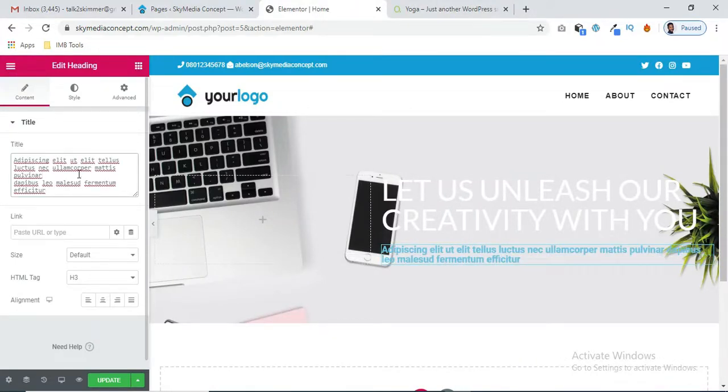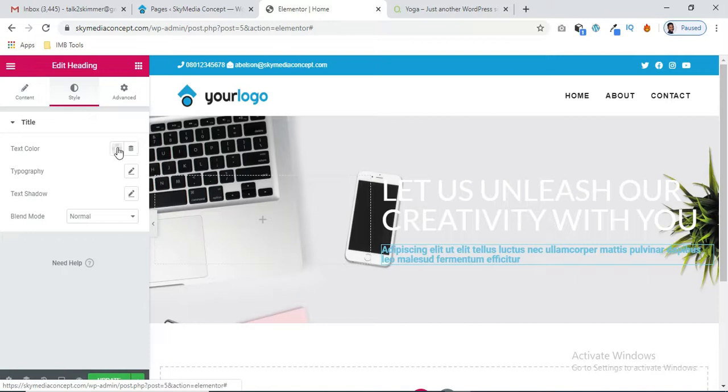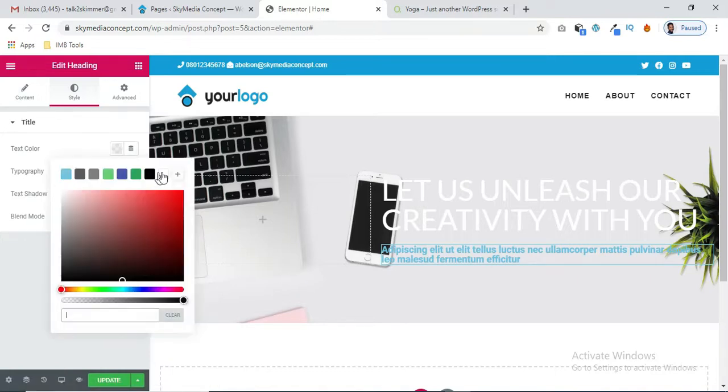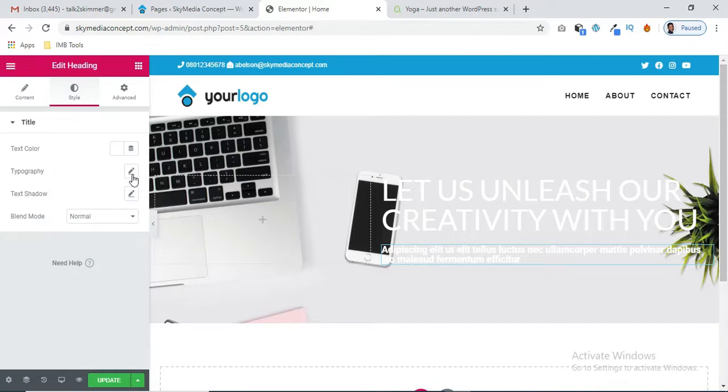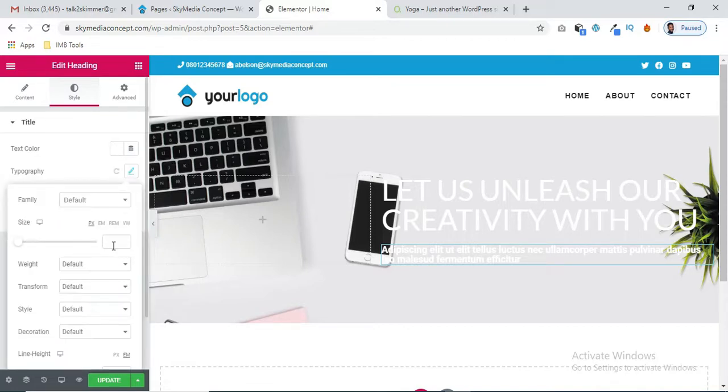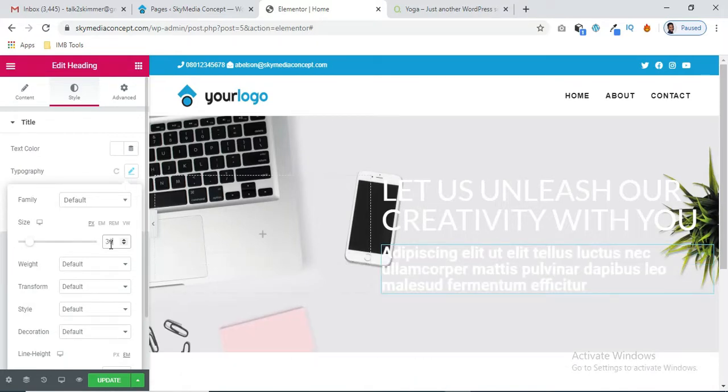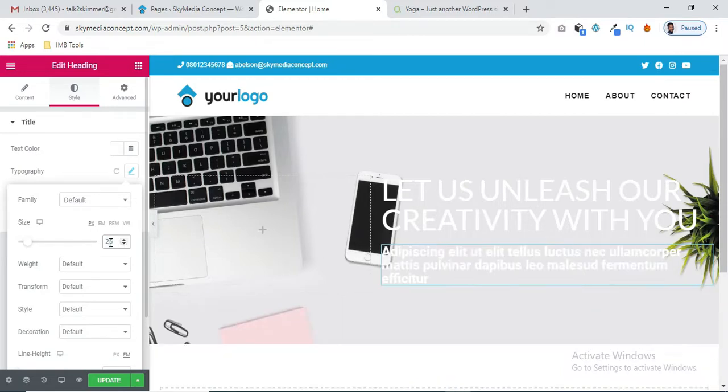Okay, now let's style it. The color should be white. Now we should be able to read it. So let's make it bigger, say 30. Or is that too big? Let's do 25. Okay, this is cool. And the weight, let's make it 400.